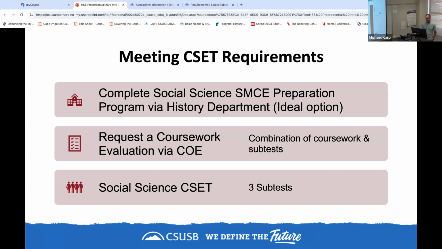I guess just one other thing, if you need to go the CSET route, you do have the option, just so you're aware, to take 1 subtest at a time or all 3 at once, or I think you can even just do 2 at a time. So if you end up needing to do the CSET, plan ahead about what makes the most sense for you with how you study and how you want to take the test.